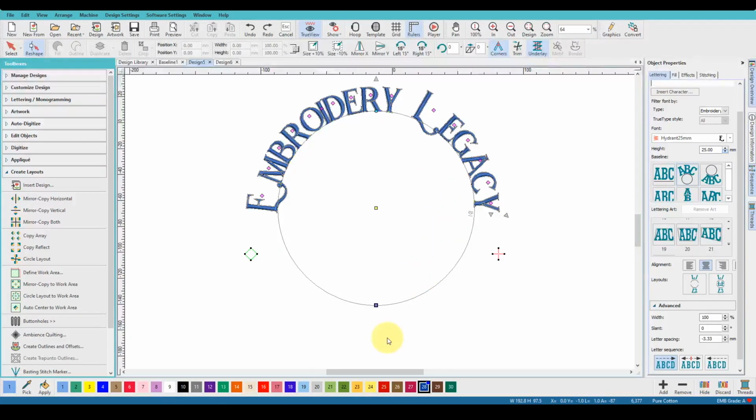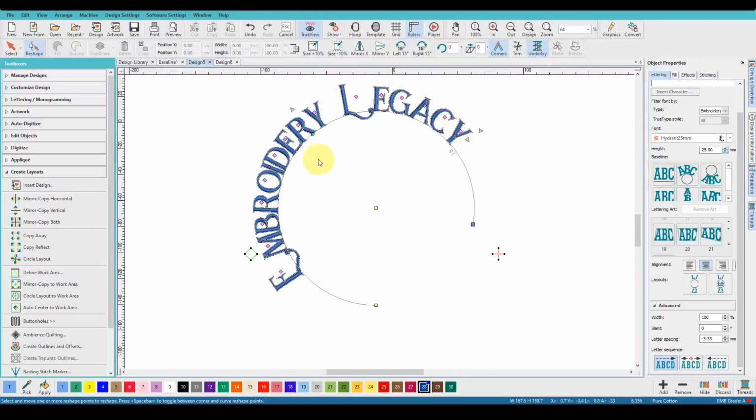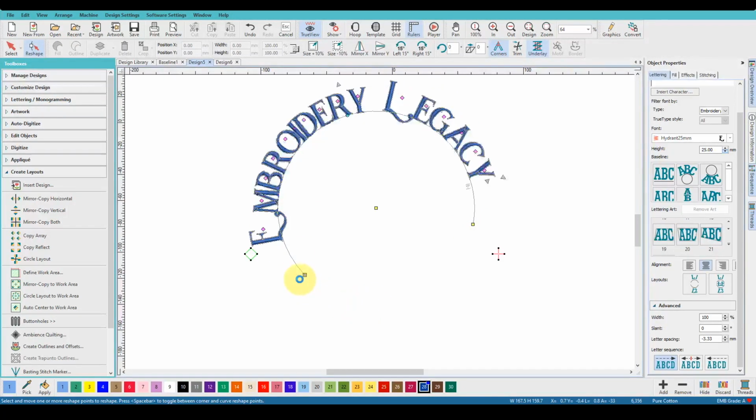To slide your text around the outside of the radius, click on the purple square at the bottom and slide up to position. You'll notice that your text slides over to the left. If you move the left side, it's going to slide over to the right.